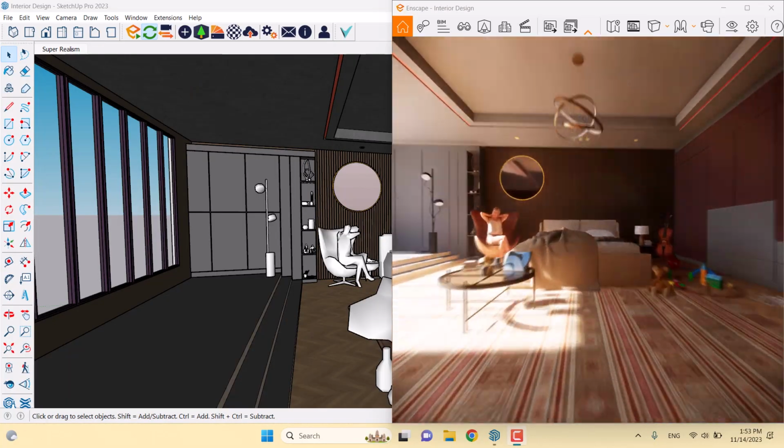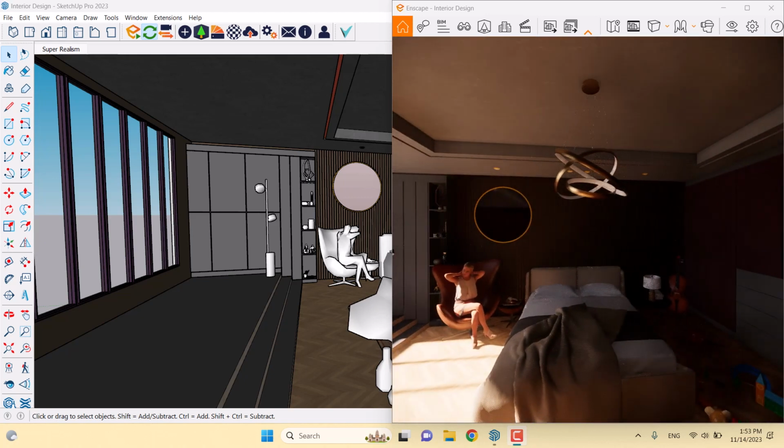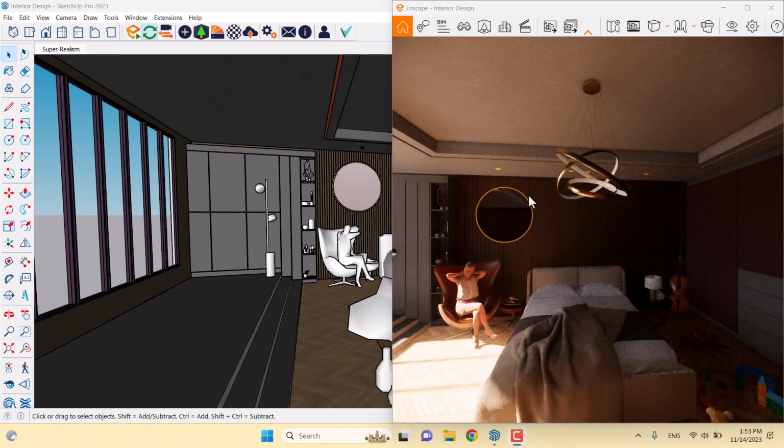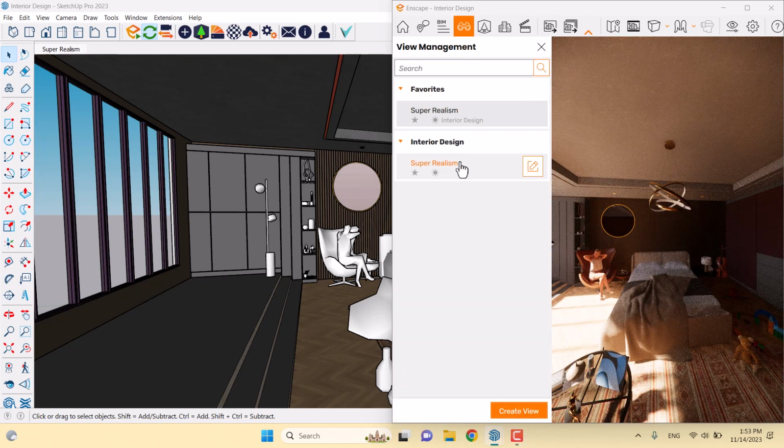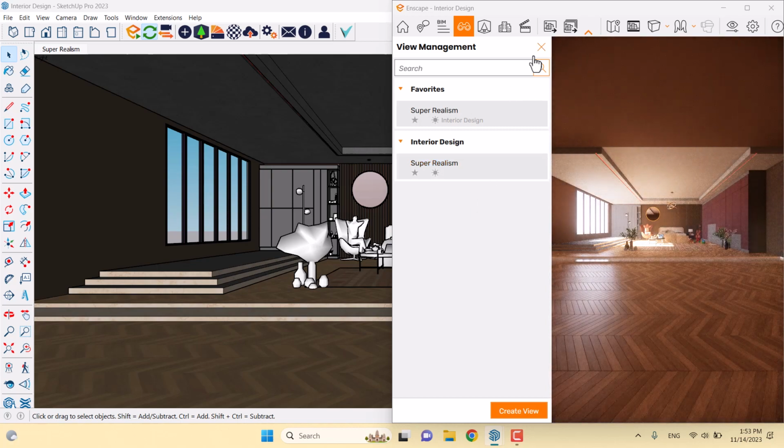This is my environment. As you can see, very simple, some type of bedroom with some dark design. I want to start my job with the lighting. So before I do this job, I'm going to click on the view management in here and click on the super realism in this place. So this is my camera.